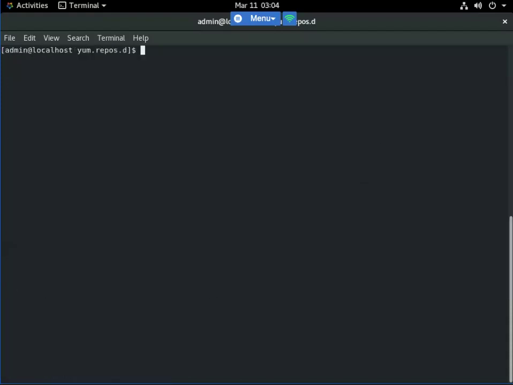I'm just going to clear it out so I can get a nice clean screen. Now I'm going to install a custom repository. I'm going to name it webmin.repo to install software not found in the default repositories. So I'm just going to do a sudo edit.